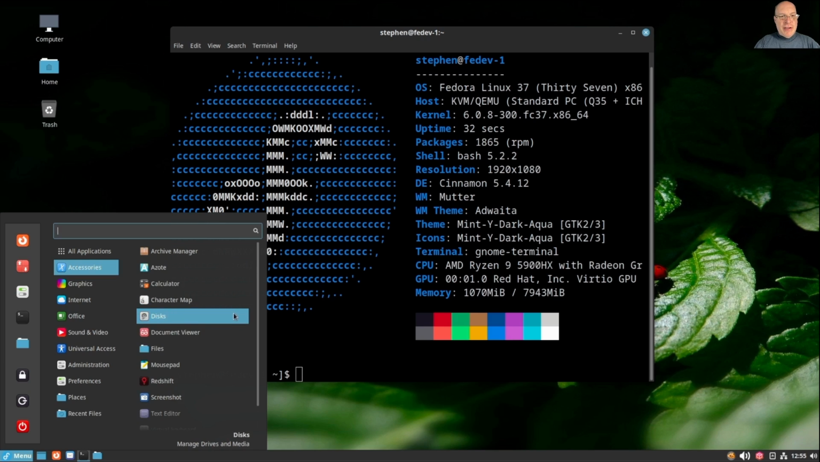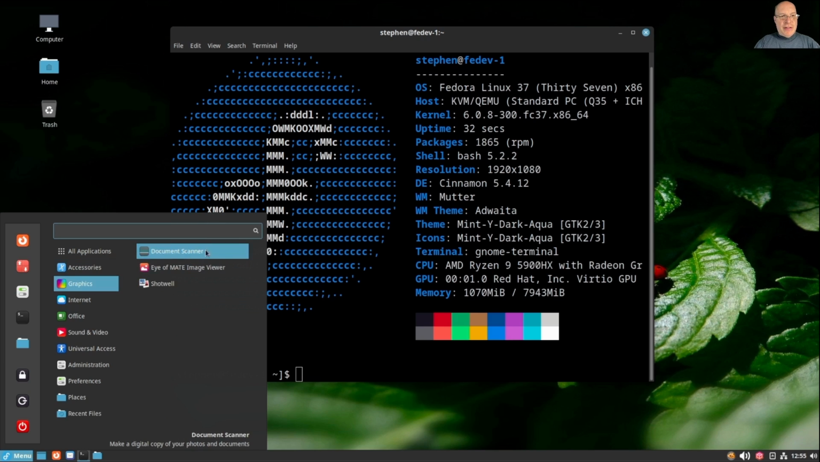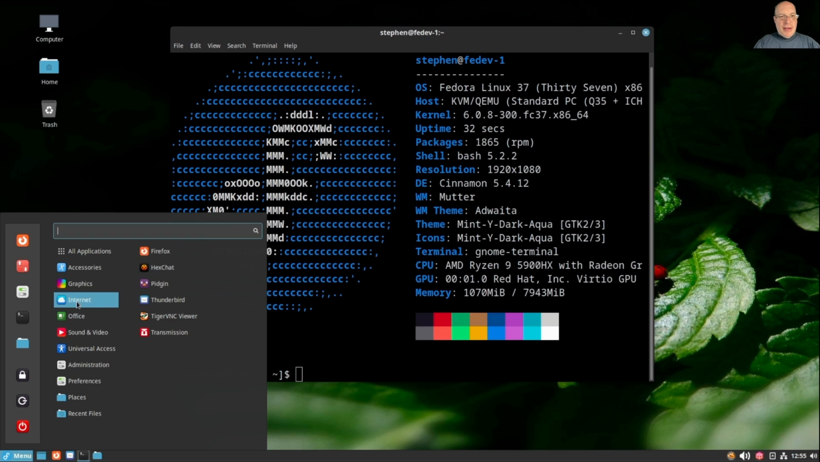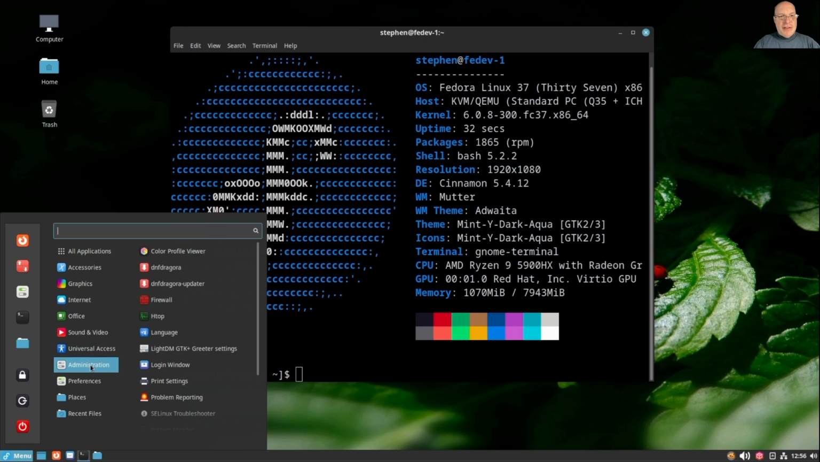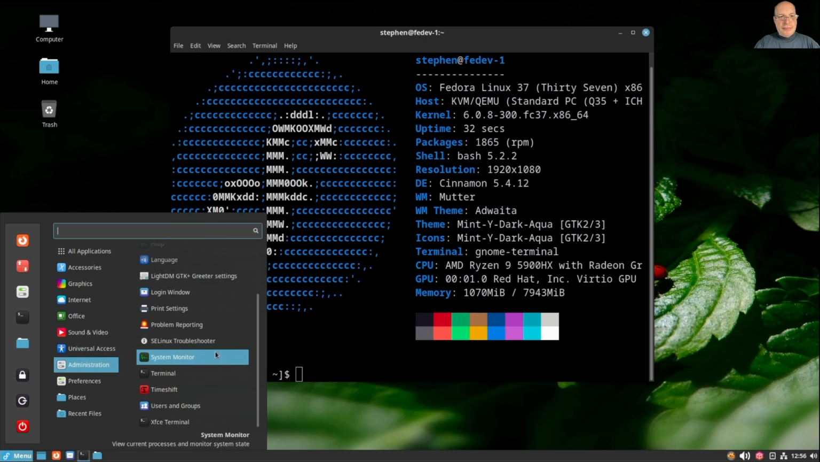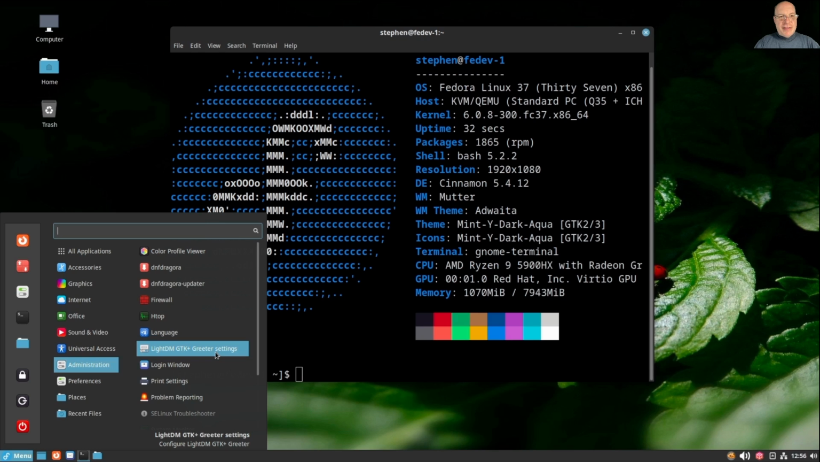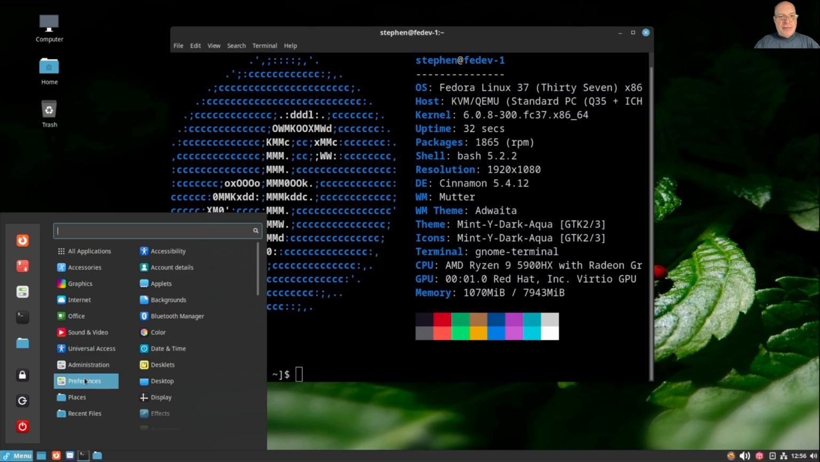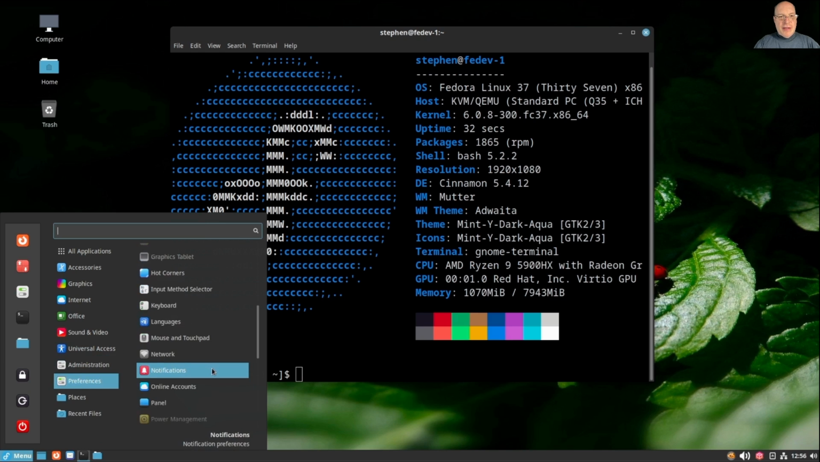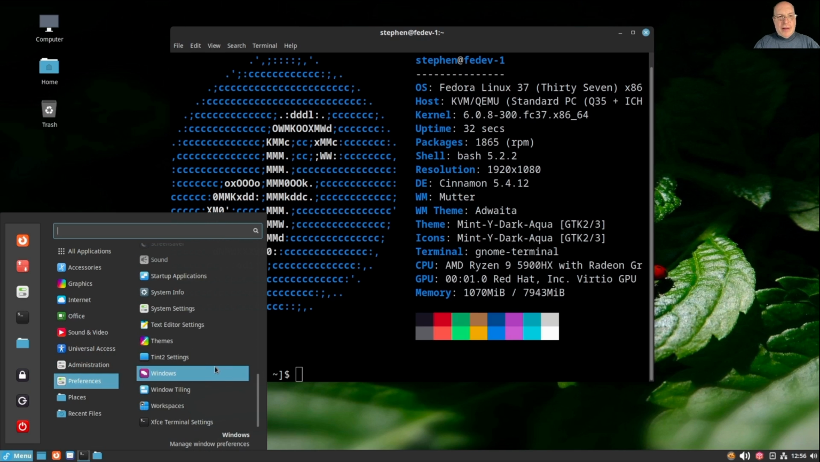Okay, so under accessories, let's look and see what's installed. Under graphics, we've got this. Internet has these programs, including Firefox and email, Thunderbird. Office programs are here. Sound and video. Universal Access has onboard. Administration has all these applets, including Timeshift, etc. Preferences. So that's basically your preference panel, all broken down into a list.